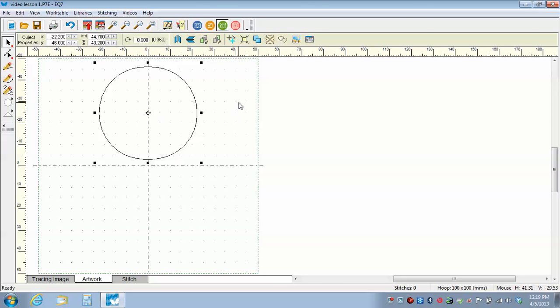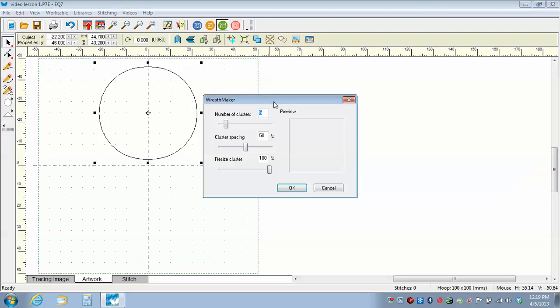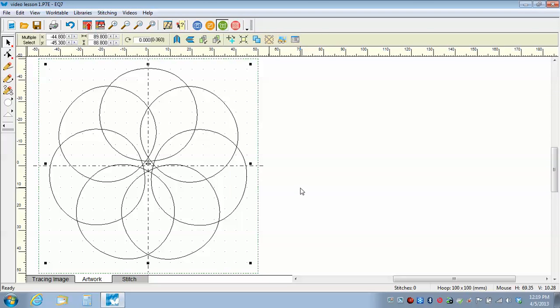I'm going to click on the Wreath Maker tool, and in that box I'm going to tell it I want to make 7 different segments, and I'm going to move the spacing a little bit lower down so it actually makes the segments overlap each other. I'll say OK. And now here's all my segments already created into a wreath.